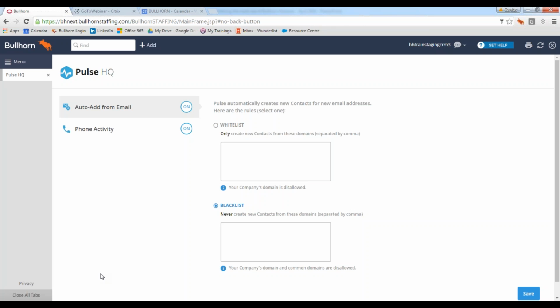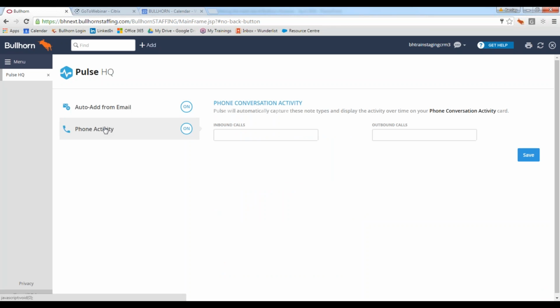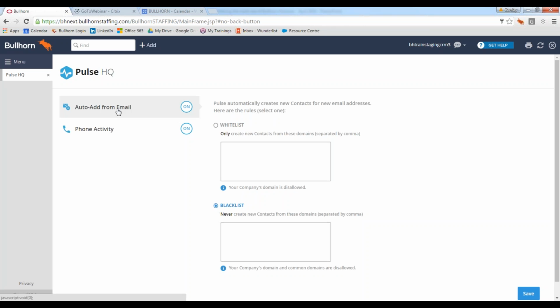So this page, Pulse HQ, is accessible to administrators only. Some of you may recognize the phone activity. And this, guys, is used to allow you to track those phone calls and define which ones are going to be counted as inbound and which ones are going to be counted as outbound calls. So with the auto add feature, you can configure it.